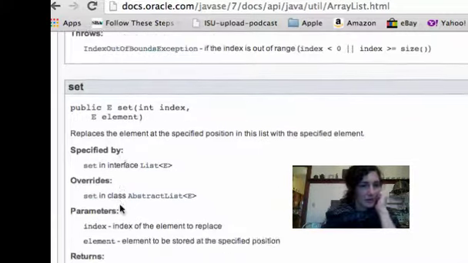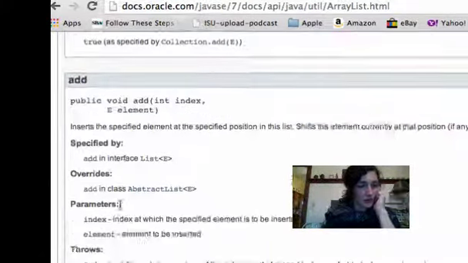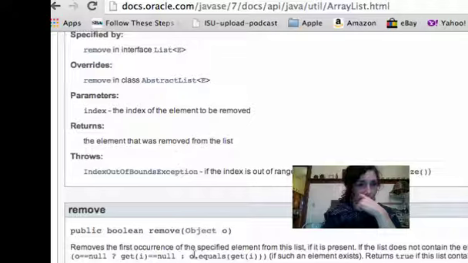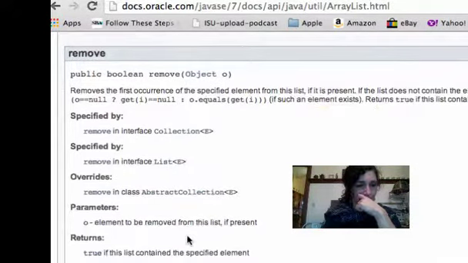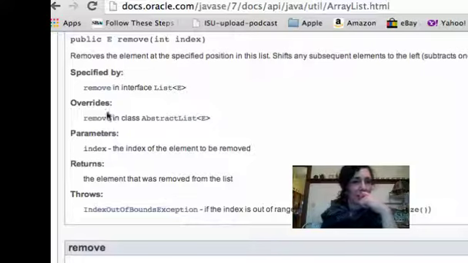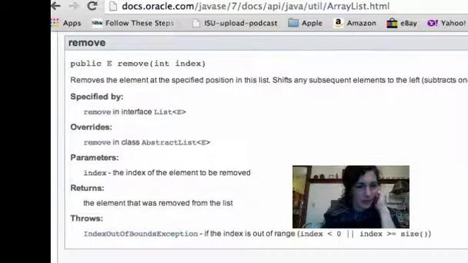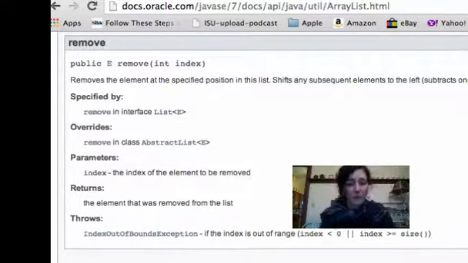There's get, and there's set. There's add. Oh, look at that, remove. So you can remove, and the parameters it takes are the index of what you're going to remove. Okay. So you can also clear everything out. So remove here removes the element at the specified position in the list. I'm wondering what the difference is between these. Removes the first occurrence of the specified element from the list. That's kind of cool. So let's go back here to our code.